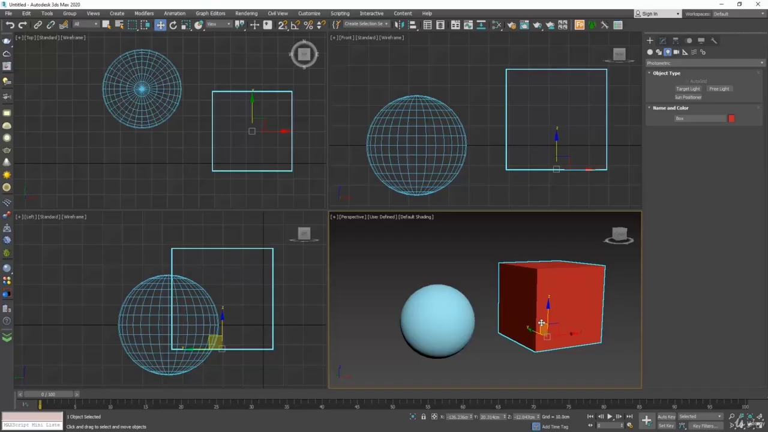Up until now, we were randomly moving the selected object. If we want to move the box 50 centimeters to the right, then we need to use the coordinates fields in the status bar. More specifically, enable the select and move command, select the box and go to the X field. These fields show the current location of the box.